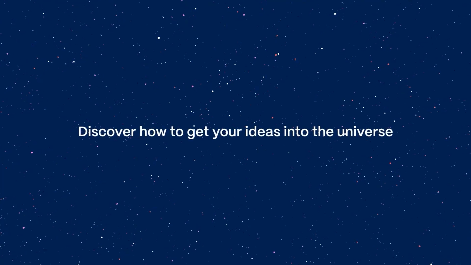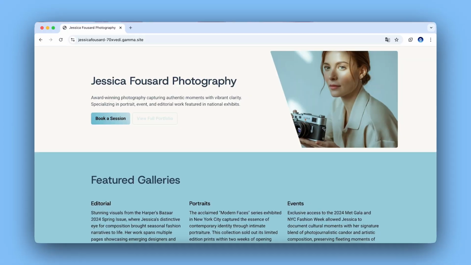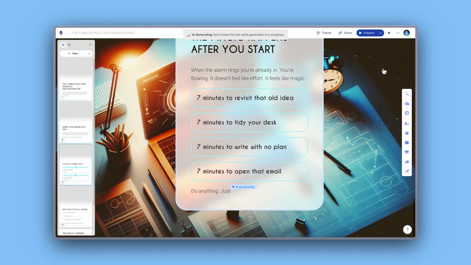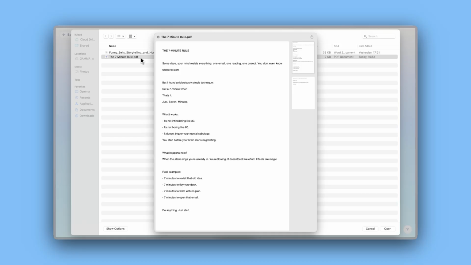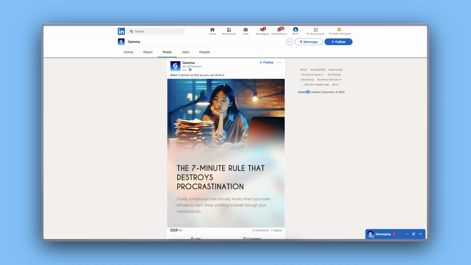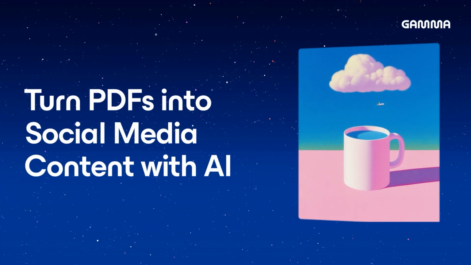Discover how to get your ideas into the universe. With Gamma, you can create beautiful presentations, documents, web pages, and social media content in seconds with AI. In this video, we'll show you how to transform static PDFs into beautiful social media content in just seconds with AI. Let's dive into it.